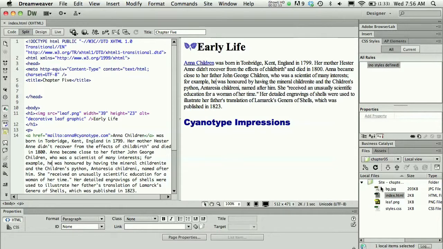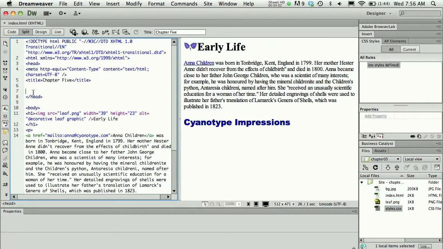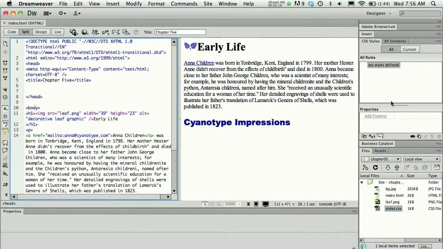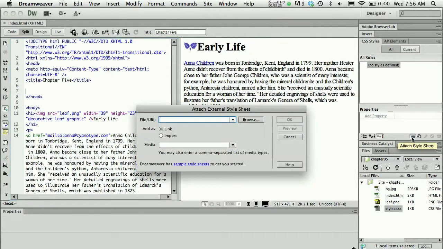So I still have styles.css. It's not as if I threw away my styles. I just disconnected them. So for this page, what I would do to relink my styles is I would look in that CSS styles panel. And if you're, for whatever reason, not seeing that, you could go under Window and you could show your CSS styles panel. And in that panel, if you look at the bottom of the panel, there's a link icon. And if you hover over it, it will say Attach Style Sheet, and I'll go ahead and press that button.